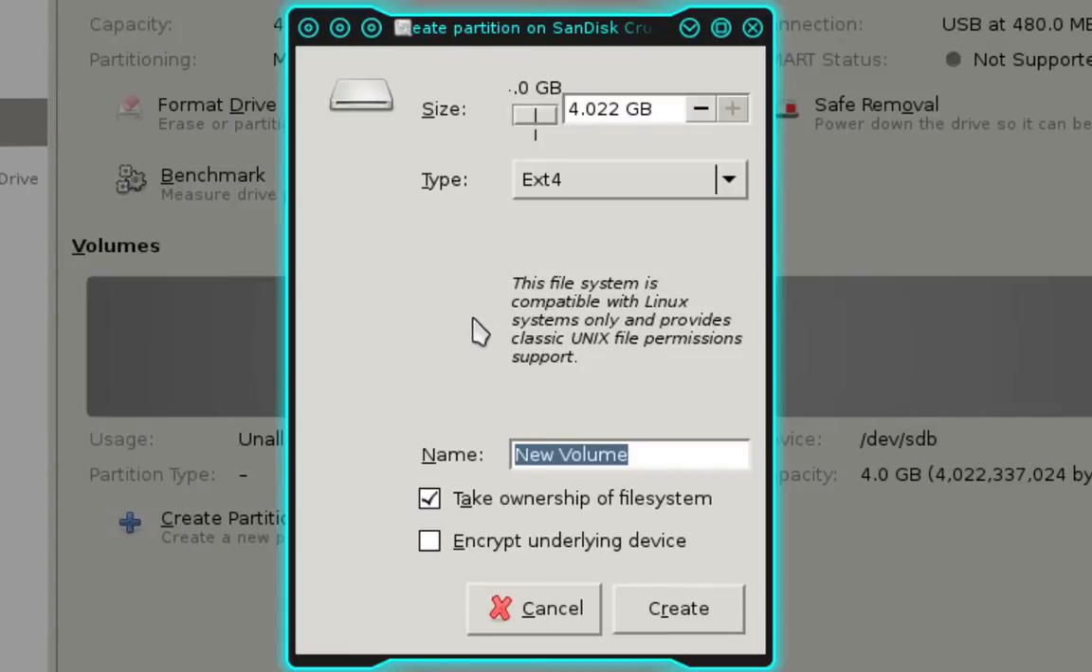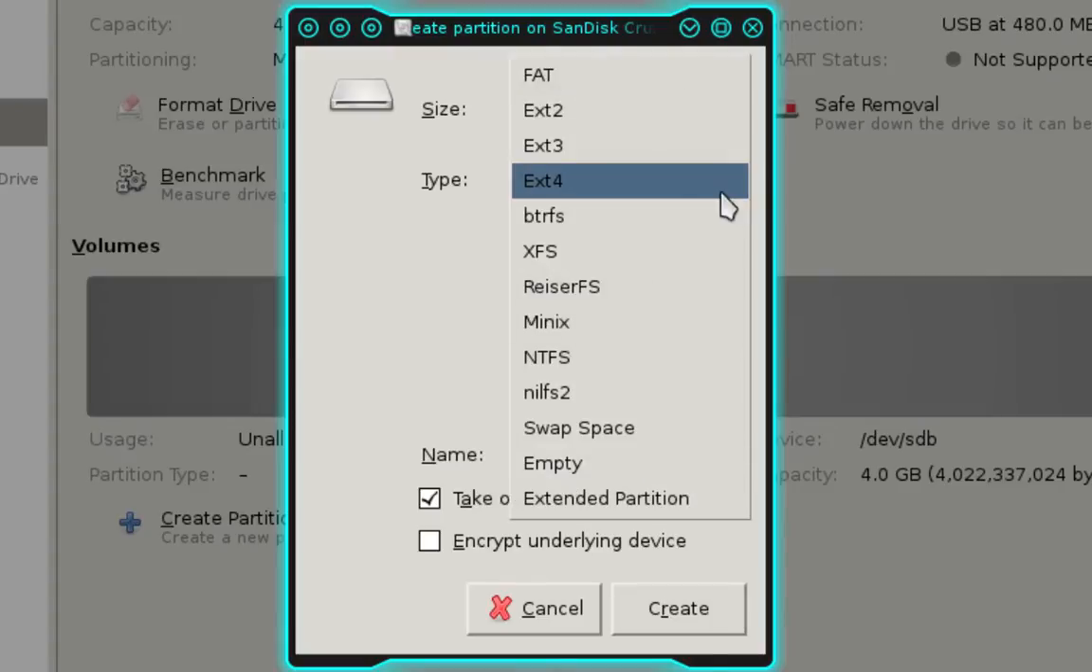The first thing we're going to do is set the partition size, and we want to assign approximately 80% of our USB drive's capacity. Now my USB drive has a capacity of about 4 gigabytes, so I'm going to set it to 3 gigabytes. And then we're going to click the drop-down menu beside Type, and we're going to select EXT4 as the partition type.